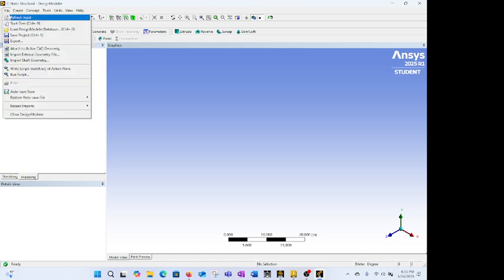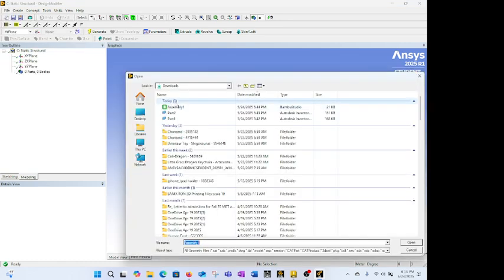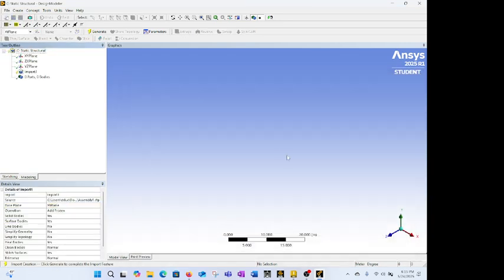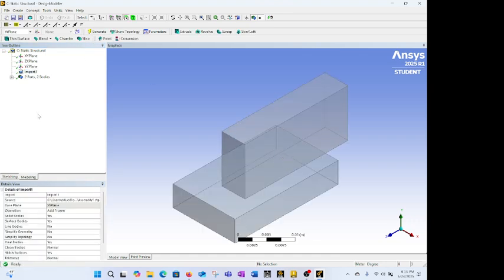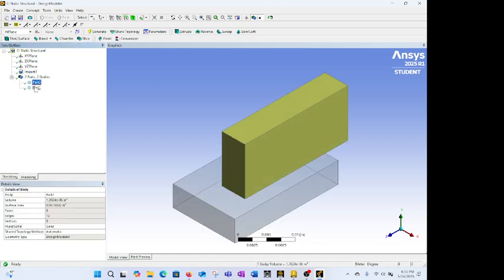So you're going to go to File, and you're going to go to Import External Geometry, and click the assembly file, click Open. Now it won't show up, but you have to go over here and click Import, and click Generate, and then boom, it's in here. Okay, so we have the two parts, and we can go ahead now.